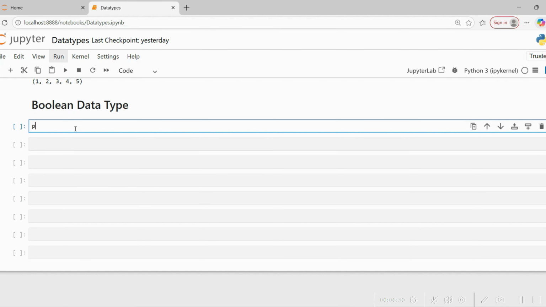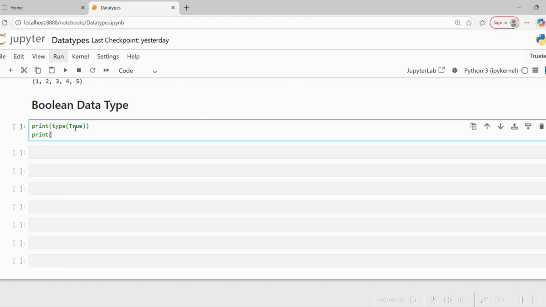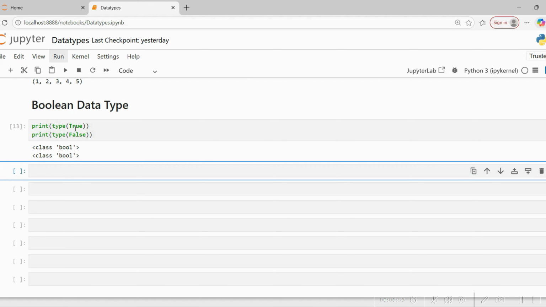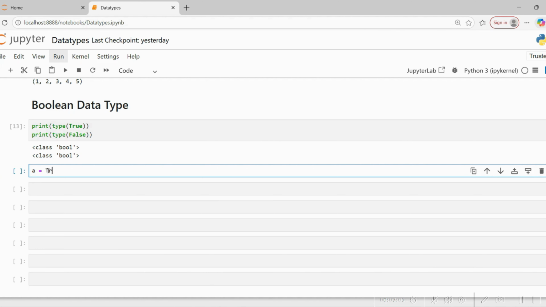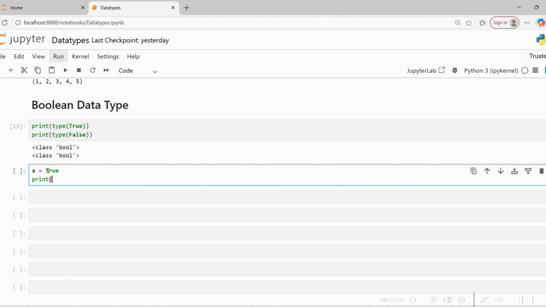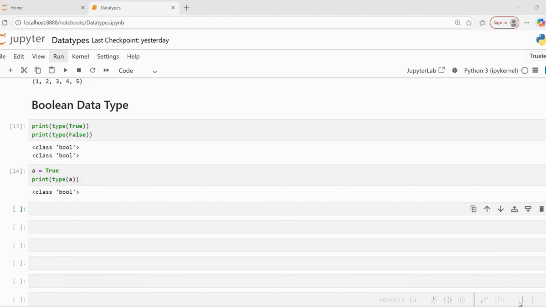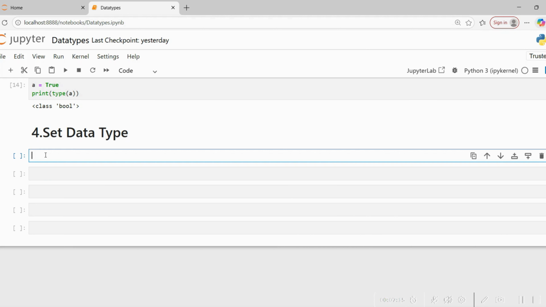Let's now see Boolean data type. Boolean data type represents true or false values. Python uses the bool class for Boolean values. When we check the type of true and false, Python confirms that both belong to the bool data type. We can also assign true to a variable a. Python again confirms that the variable is of type bool.